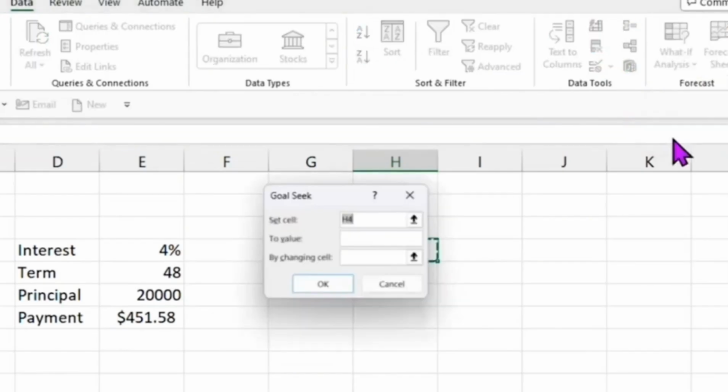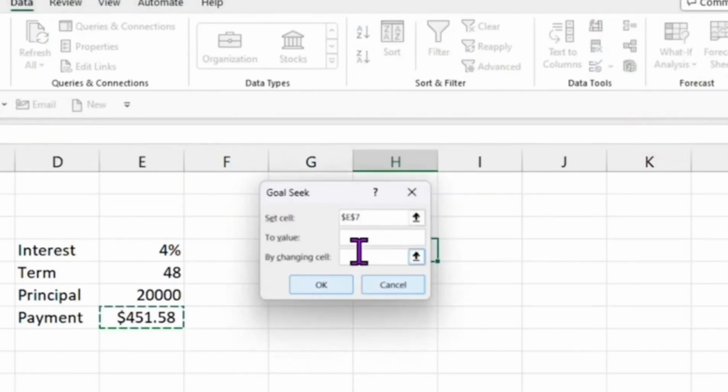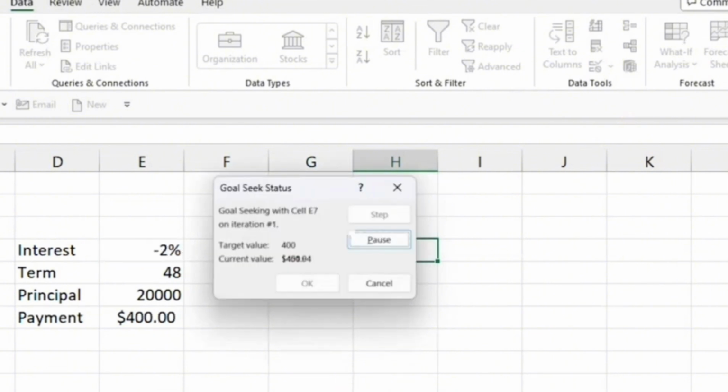So you go back to what if analysis, go to goal seek, set cell E7 back to 400. Now what? Maybe the interest rate. Right? Maybe we can get a better interest rate. But what does that interest rate need to be at to get me to 400? I don't know. Let's go see. Right? So 4%, let's go see what that will change to. Negative 2%. Okay. Probably not going to happen. All right. So scratch that idea. The interest rate ain't going to change.